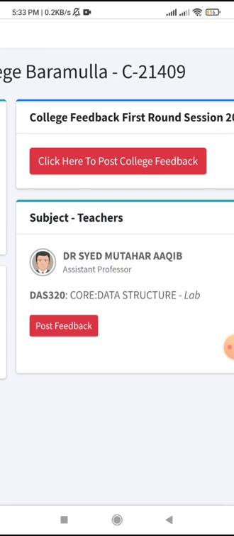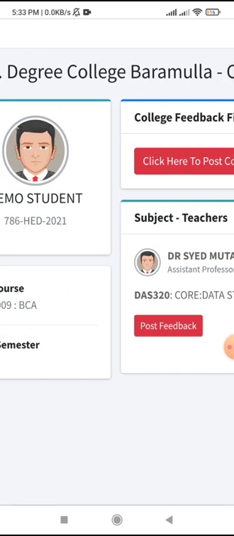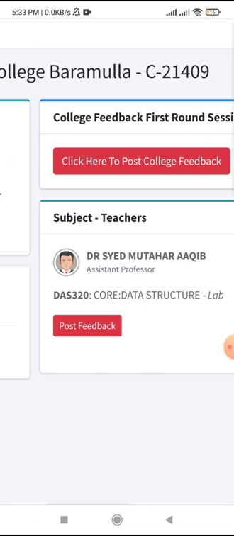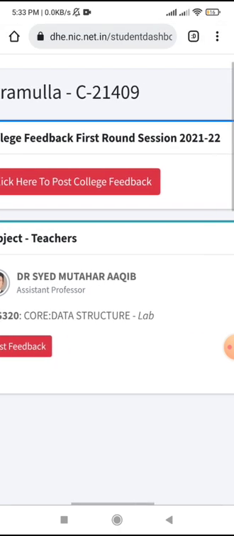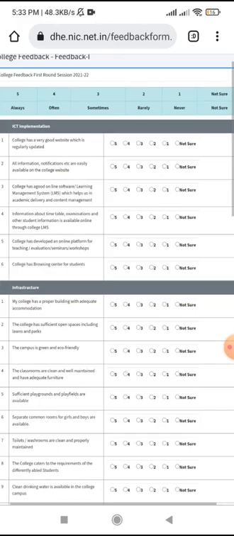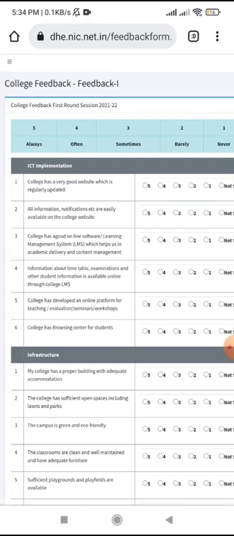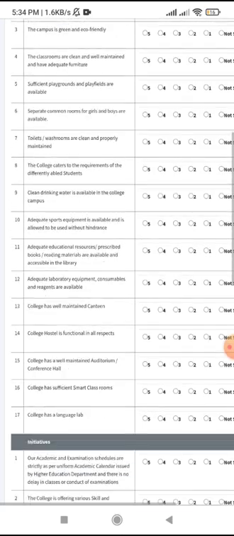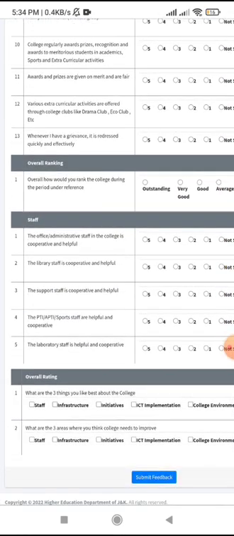So for example, this student is a student of Government Degree College Baramulla, and he's enrolled in one class of data structures. First of all, the student is required to submit the college feedback. So we'll go to this link. As you can see, this is essentially a questionnaire where we have questions about the ICT implementation, about the infrastructure, about the initiatives the college has taken, about the staff, and some other questions.